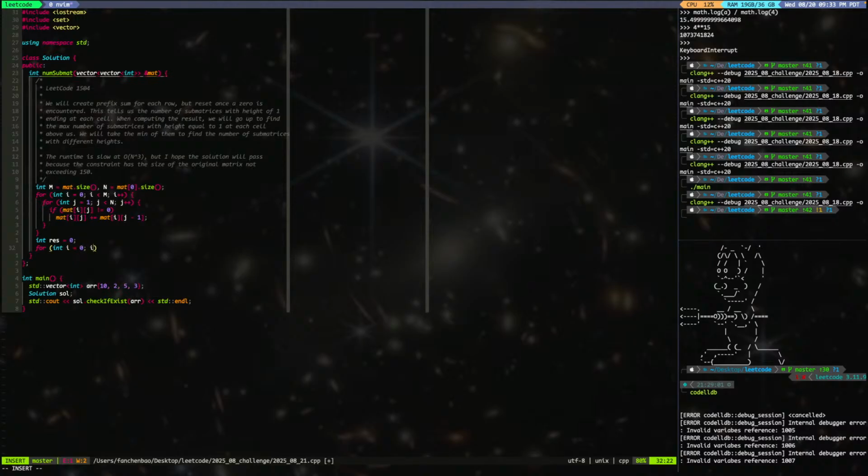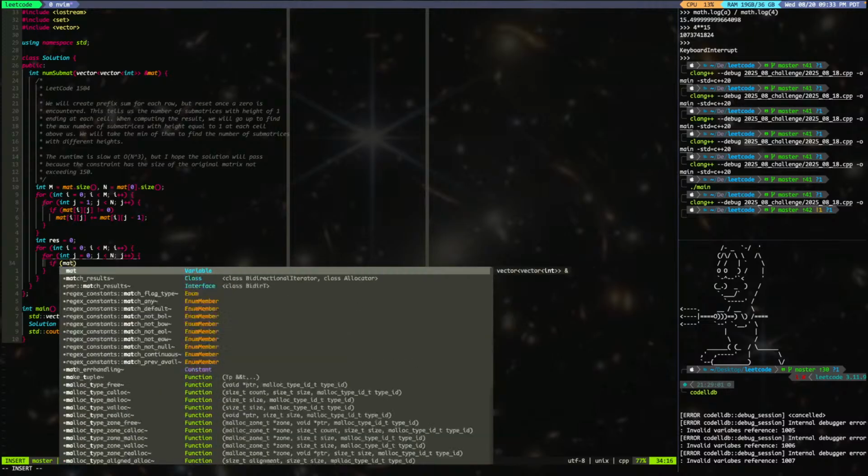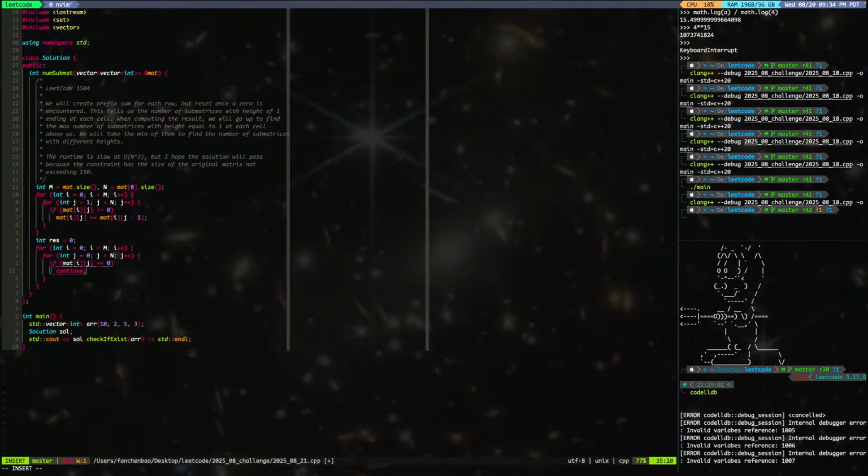Smaller than m plus plus, for int j equals 0, j smaller than n, j plus plus, and do a k, right? So basically trying to add myself. So it's a result plus equal to... actually we can say, if it's 0, we can skip. So if mat ij is 0, we'll continue. We skip the 0. If it's not 0, now say result plus equal to mat ij.